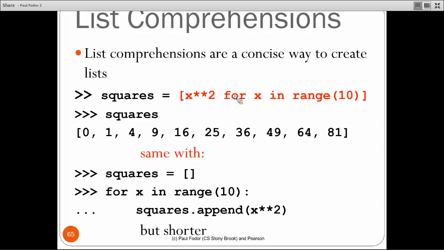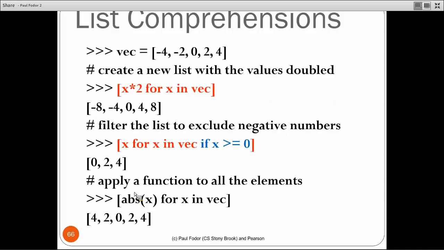It is the same as defining a new array, squares, and then for every x in the range up to 10, we add x squared to squares, but it's shorter, so list comprehensions are a bit shorter. Let's do a few more experiments. For instance, if we want x multiplied by 2 for every x in some vector, we can use a list comprehension that returns every value doubled in a new list.